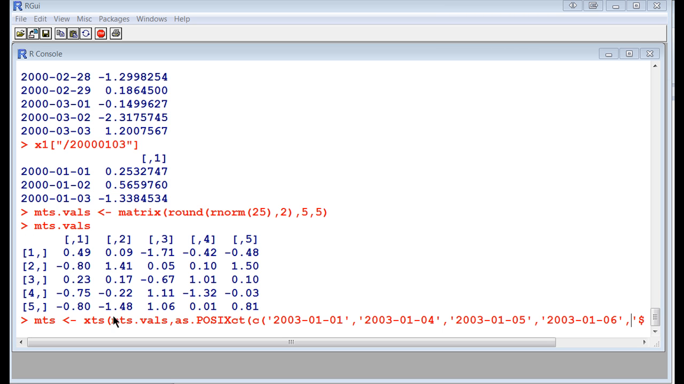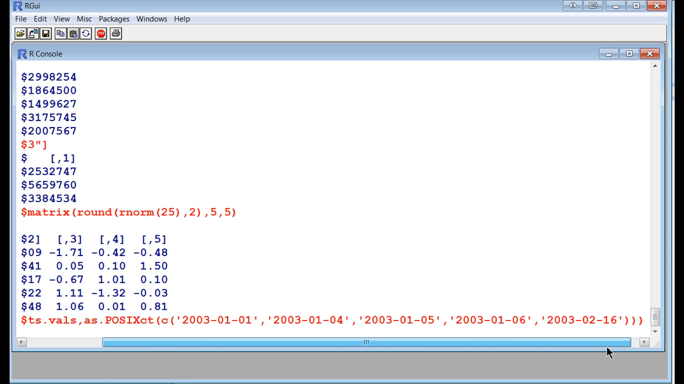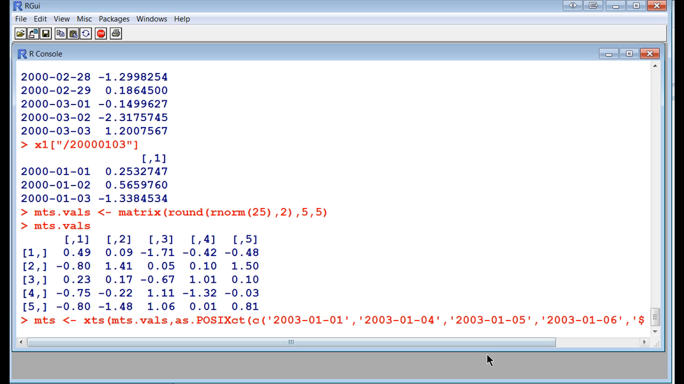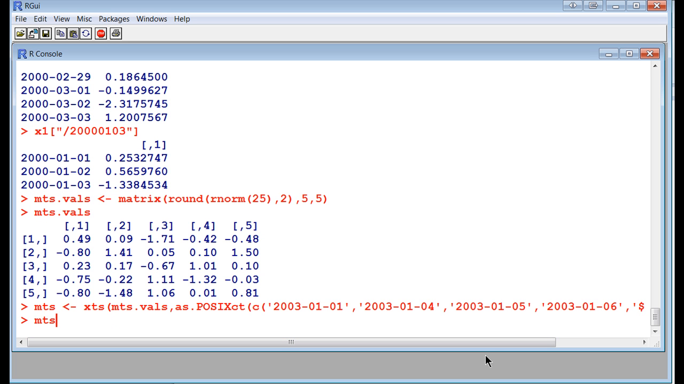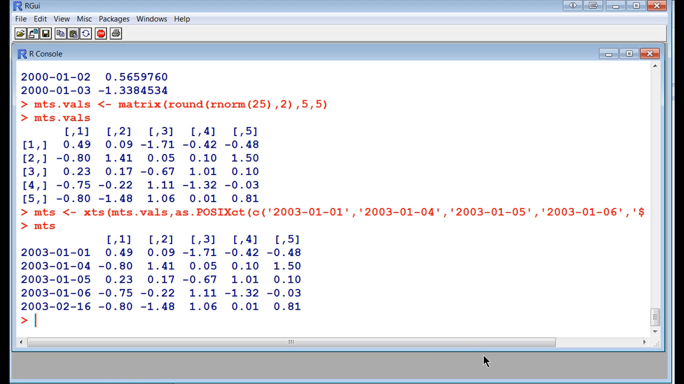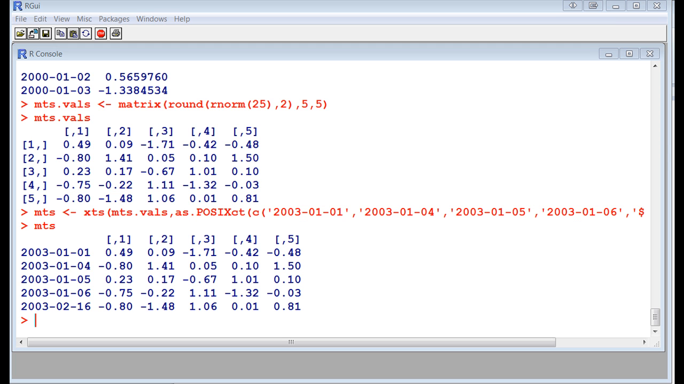And then with that matrix, which is here, we can use this XTS to create an object which has these dates associated with it. So we get this. Okay, so this MTS now is this kind of object. Now we could just read this in using a much simpler read CSV file, which is probably what we'll do, but if you do it this way, I guess you get access to all these functions.